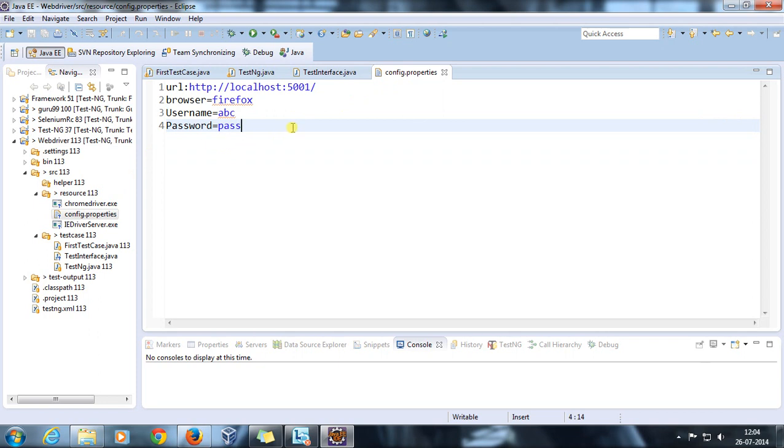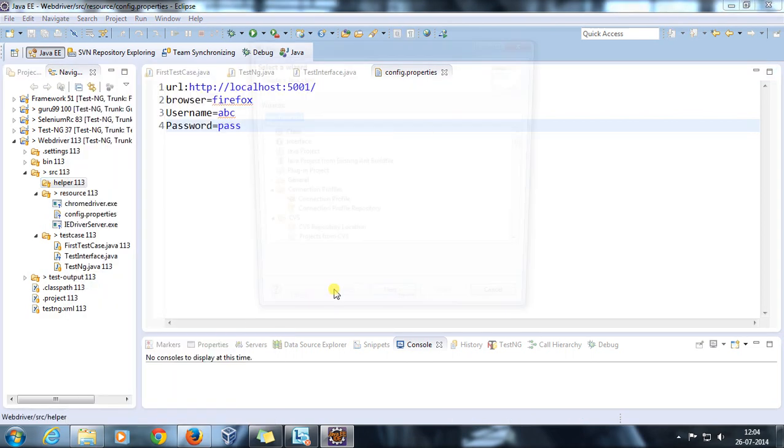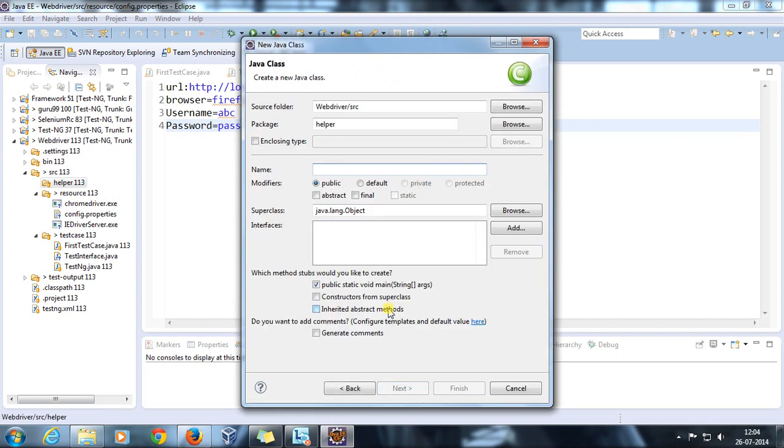And as we know that reading the configuration from the config.properties file will be generic to all the scripts, so I'm going to put that class inside the helper folder. So here I'm going to create a class file named ReadConfigProperty, and for the time being I will take the help of the main method.